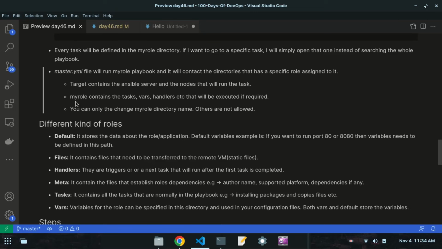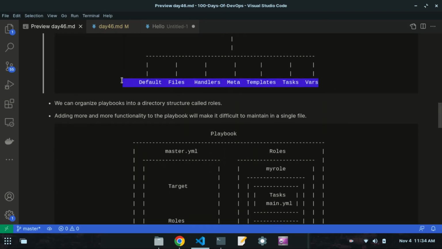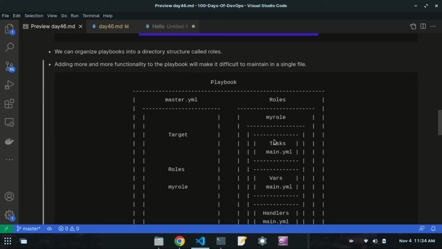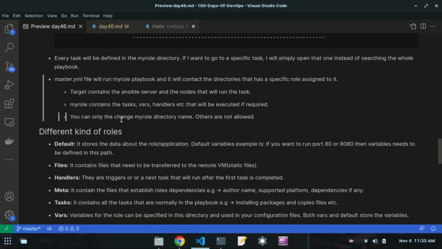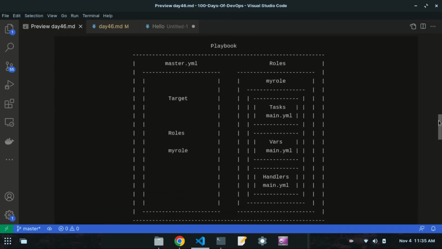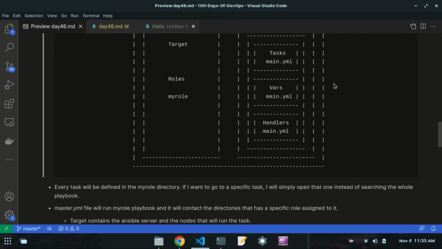After that, my role contains the tasks, variables, handlers, meta, or any other files that are present here, and I have shown you. These are the files that will run inside these my roles, and they could be anything. After that, you can only change my role directory name. Others are not allowed. When you create these roles and master.yml files, you need to only change this my role directory name. Others will not be detected after that. So you need to keep this in mind.